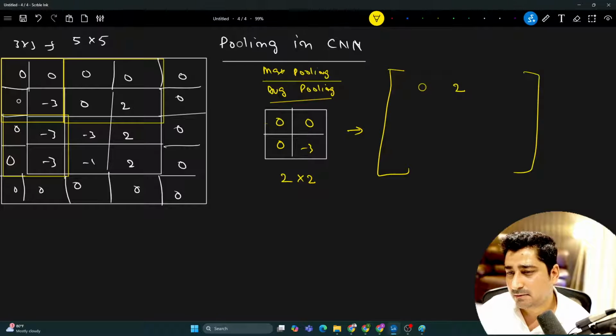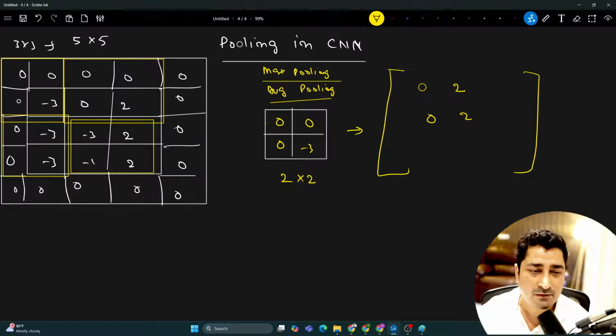What is the maximum that we have? So maximum is equal to 0. Then again 2 cross 2, we are going to select what is the maximum that we have. So maximum is equal to 2 that we have over here. So this is the final output I will be able to get with stride.